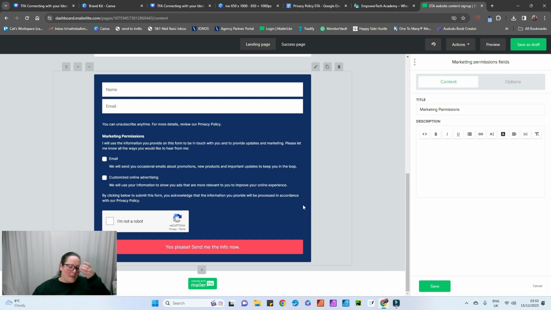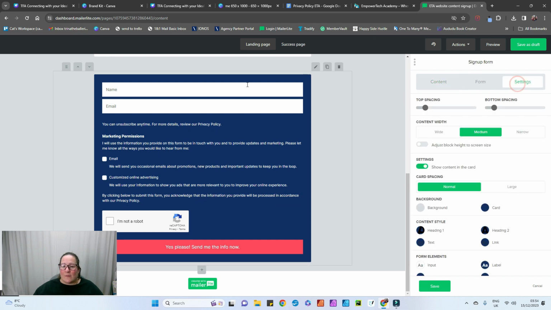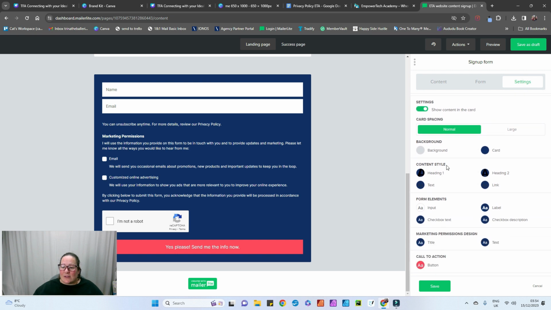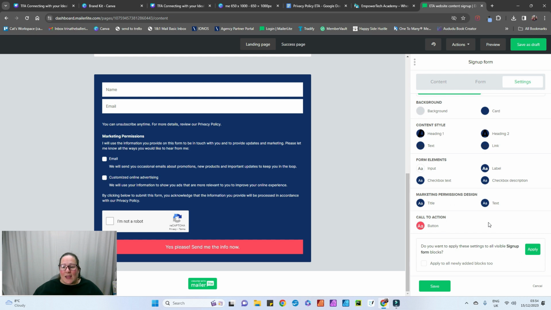Right, so there we go. Now you can see that we've changed those things. So let me just recap that. When I was here in the sign up form pencil, you can see here that's the general content style, the form elements, and this is the marketing permissions, which is this box, and then the call to action button. So you can see that there's all those individual bits, and this input here is here.